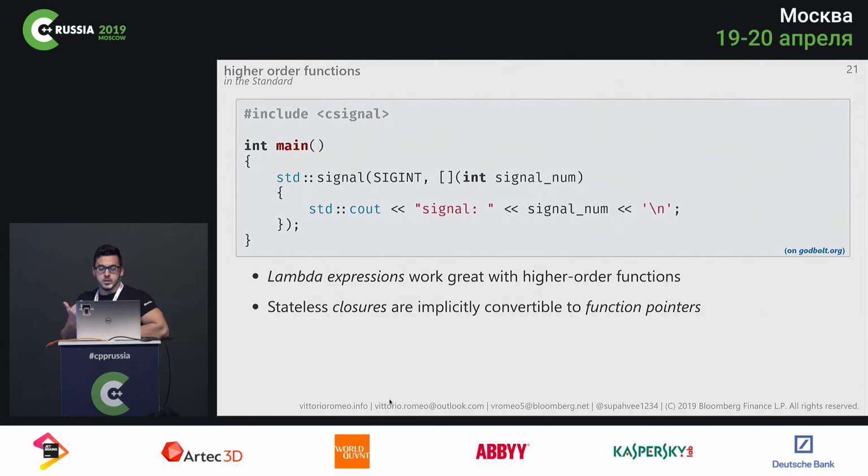Another thing I want to show you with this slide is that lambda expressions work really well with higher order functions, obviously. They are a very convenient way of creating closures that you pass to the higher order functions. And also, if you remember the definition of signal we just seen, it accepts a pointer to a function, and we are passing a lambda. So the way this works is that stateless closures, so lambdas that do not capture anything, are implicitly convertible to function pointers. And this is why we can use one with std::signal.